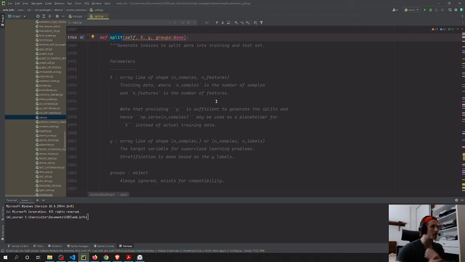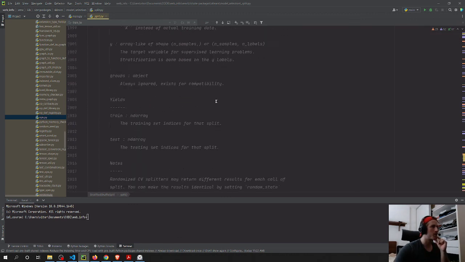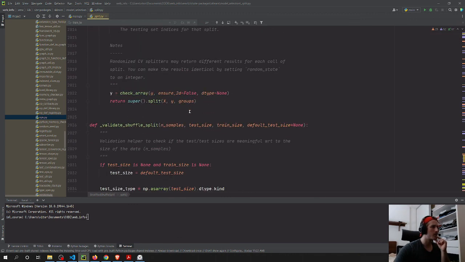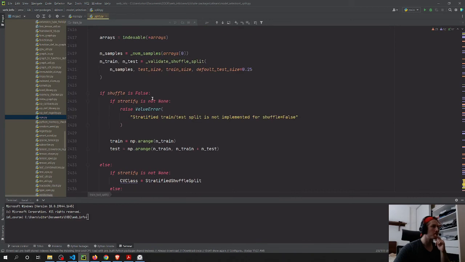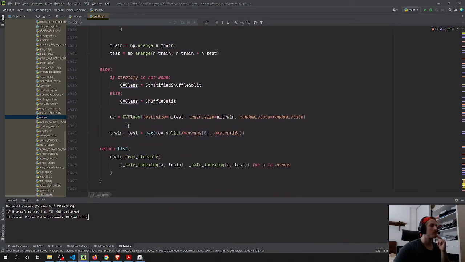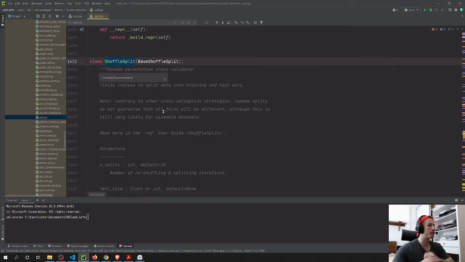This is the function I was looking at before. It's just going to inherit from the other one. And y equals stratify, which is this one, which shuffles the data if it is stratify. If not, it runs this shuffle split. I don't really understand well the difference between them.